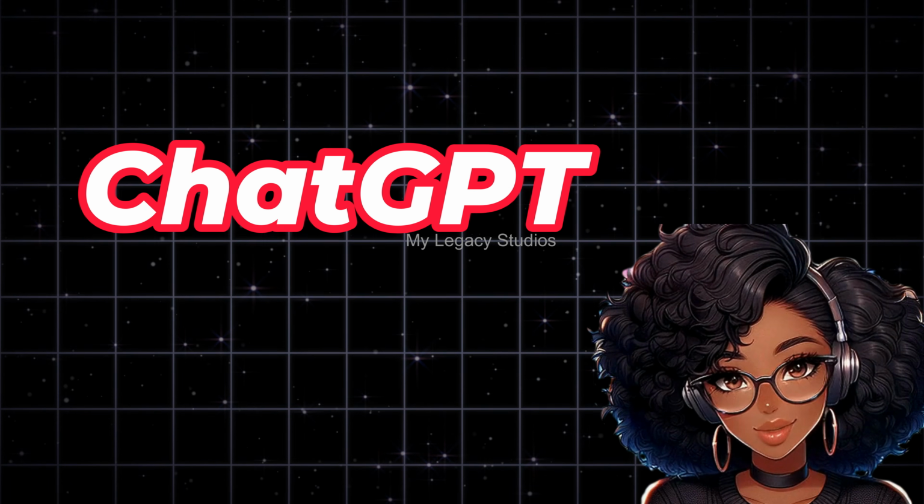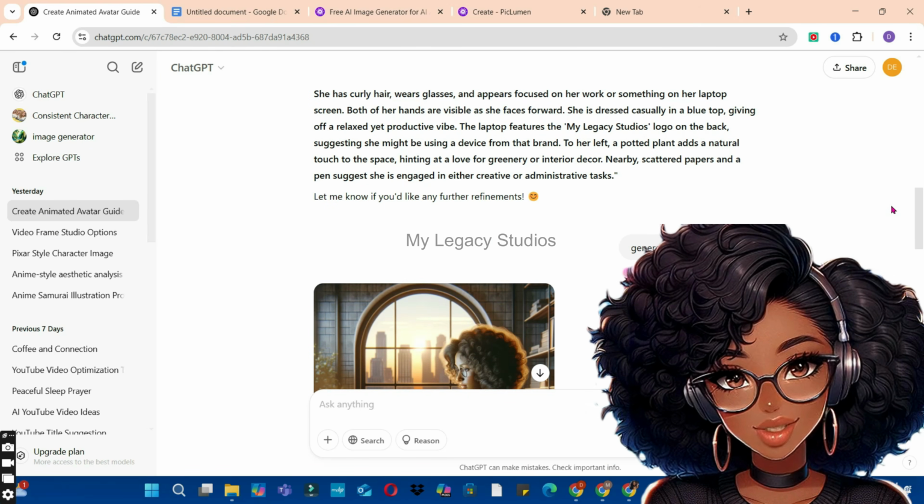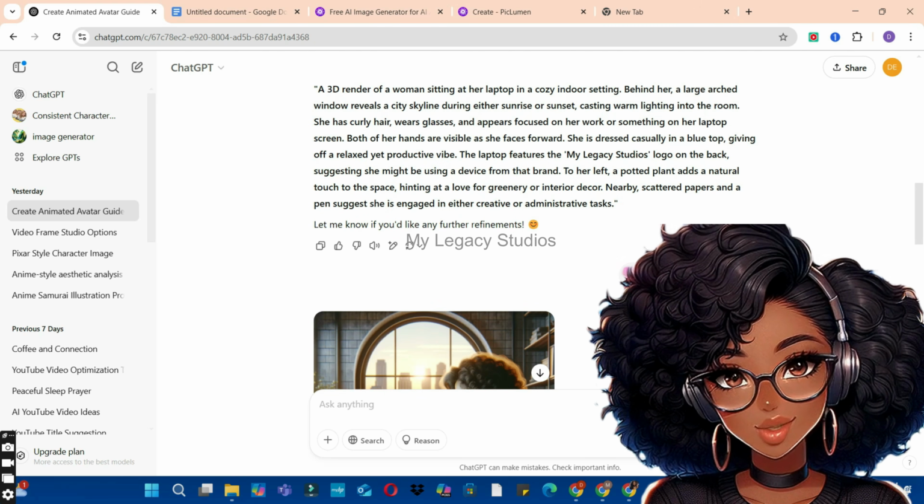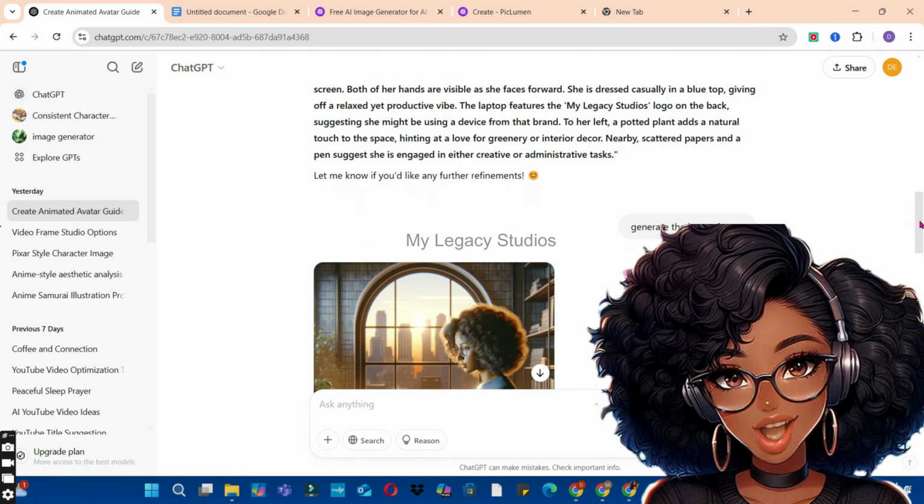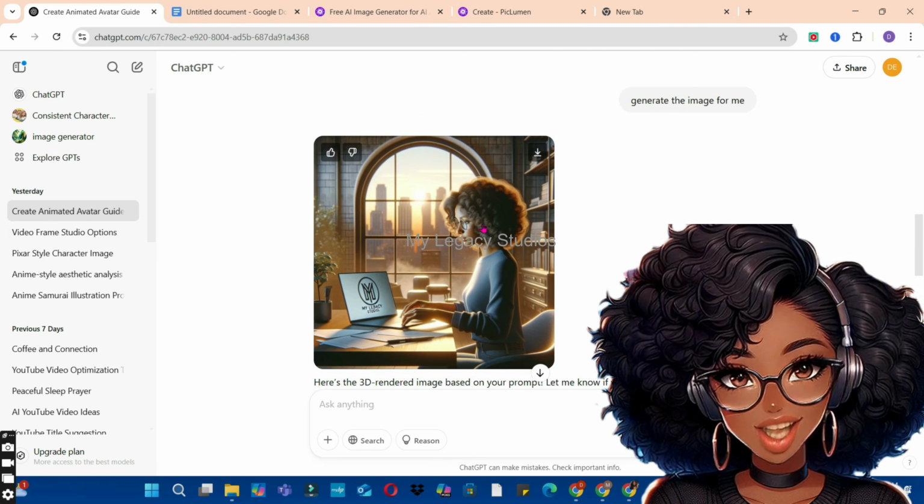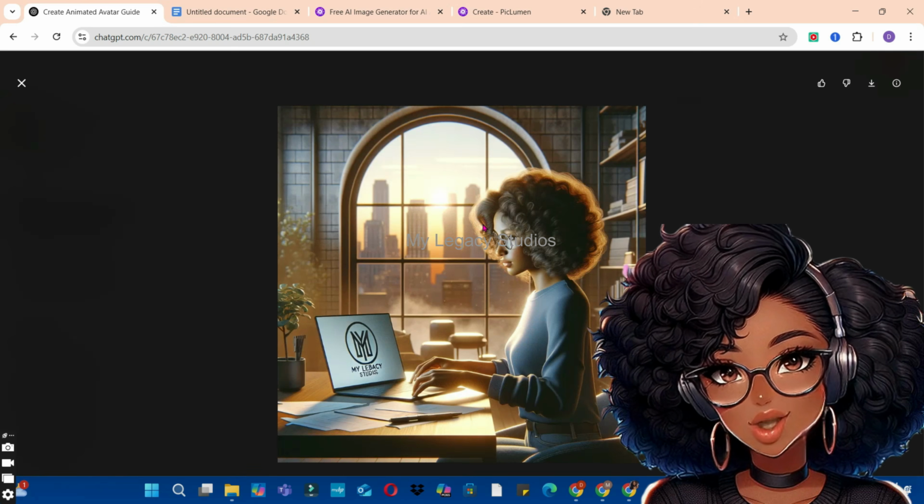Head over to ChatGPT and ask ChatGPT to enhance the prompt for you. So this is the polished prompt ChatGPT provided. So I'm going to ask ChatGPT to generate an image based on the polished prompt for me. Looking at the image, it's not too bad, but I want to try another alternative.